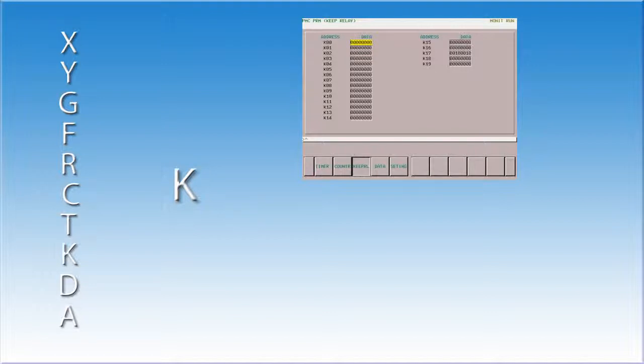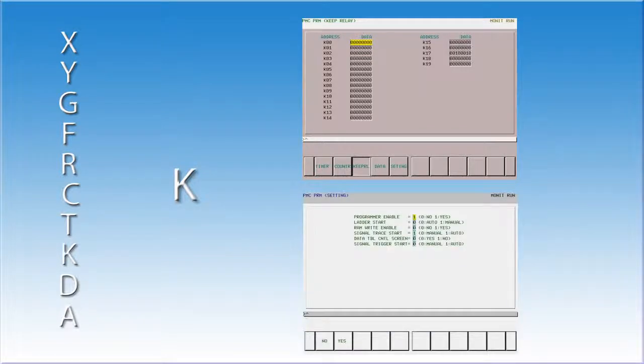K addresses are keep relays. They serve several functions. One is to turn on or off various settings in the PMC control. These settings relate to items such as how the PMC starts up, the display of certain screens related to inputting and outputting information about the PMC, and certain diagnostic functions.